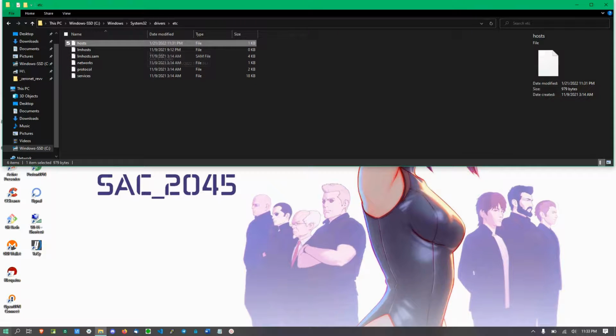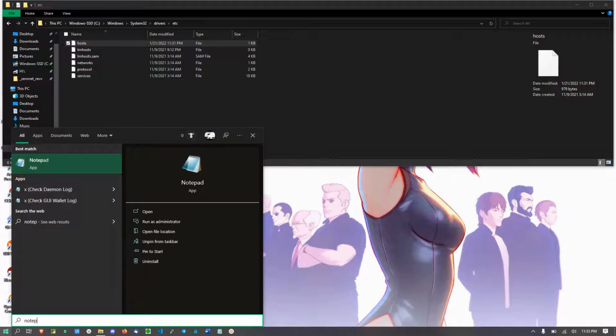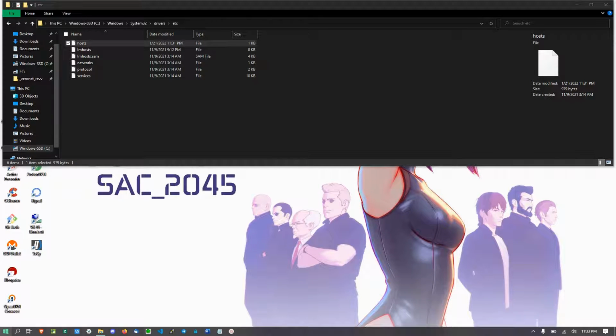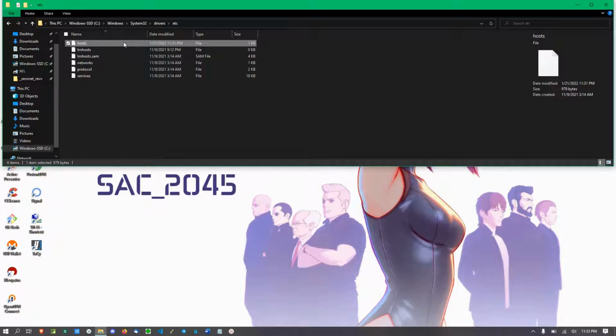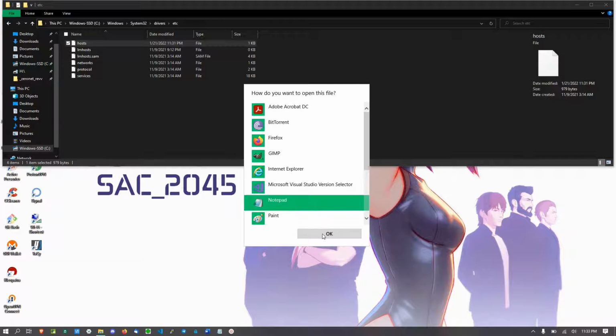Just so you guys know, you have to open it from the Notepad first as an admin. So the easiest way to do that is just Notepad and then run as admin and then hit yes, and you'll be able to open it up that way. That is how you will be able to make changes and save it where it needs to be saved.